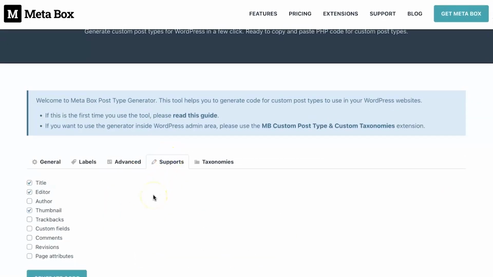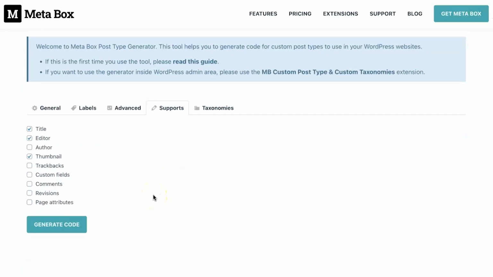Now we're going to go to the supports area. This is basically the built-in features of WordPress that we want to use. It's going to have a title. It'll have an editor. If you want each person submitting a recipe to submit their author details, you can do that. We are not worried about that. We're going to add custom fields here because maybe we want to add things like cooking time, ingredients. Those might be all really good custom fields to use.